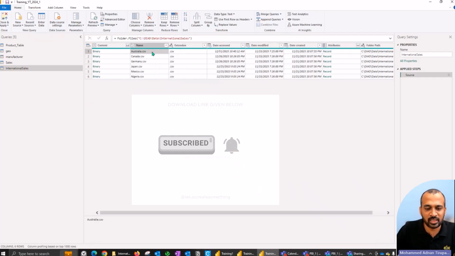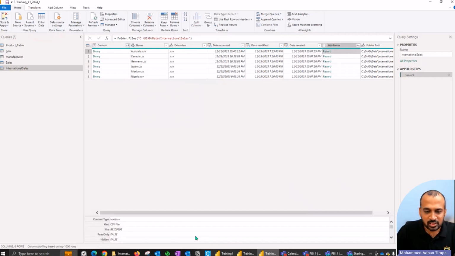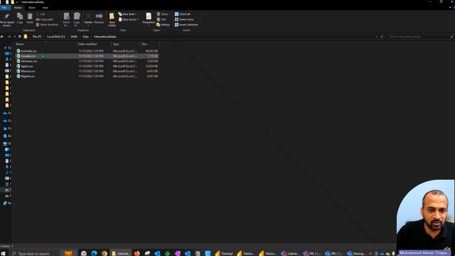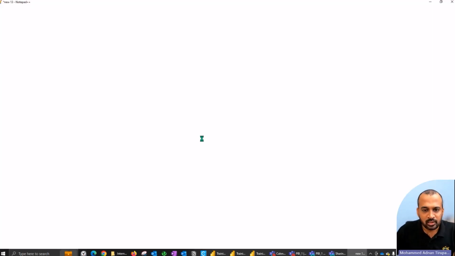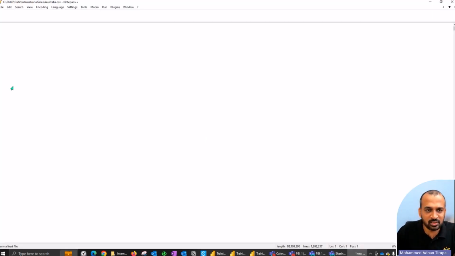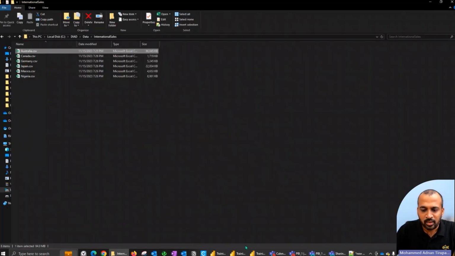So if I click on Australia, for example, and if I click on the binary here, this is showing up here like this. And if I click on record, then it is giving me every piece of information on that file. So if I look into the CSV file, for example, if I open the CSV in a notepad, we see this information: product ID, date, zip, unit, revenue, and then country also we are getting the information here. So in that case, we don't need to worry about the country column.